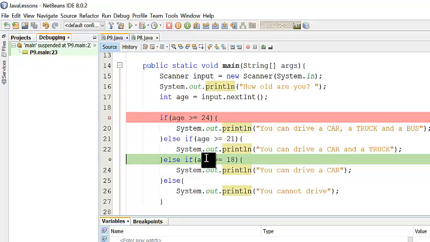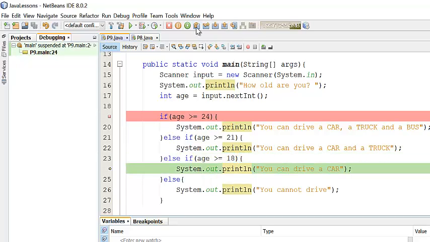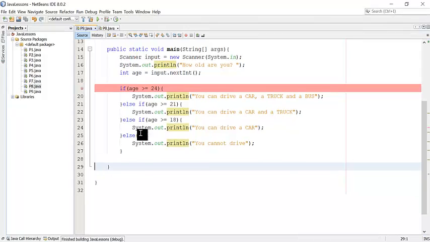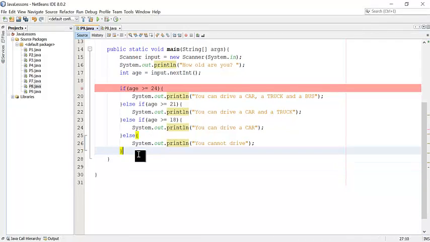In this case, age is 20 and we are checking whether it is greater or equal to 18. So yes, in this case, age is greater or equal to 18. So when I step over, it will go into the scope of this part of the statement, output for us you can drive a car, and it will skip the else. That is how this if, else if, else statement works.